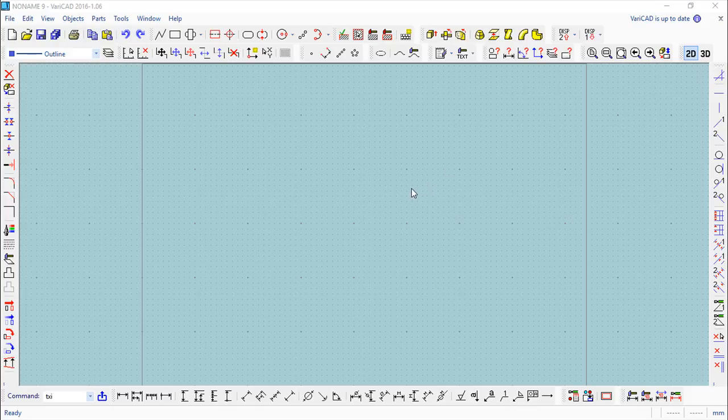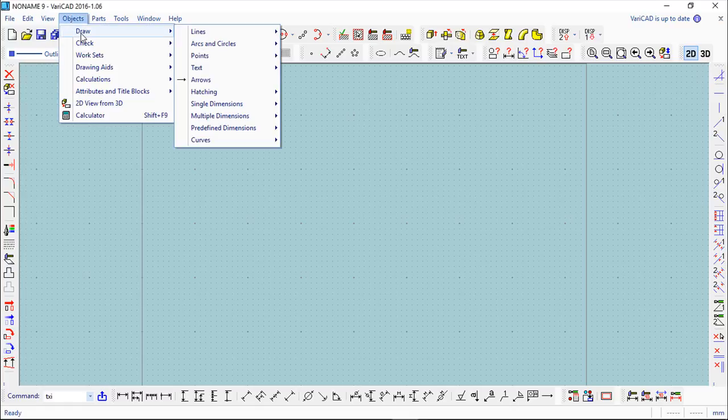And because text in fact is a kind of drawing entity, we can find the commands related with this in the objects menu and then on the draw submenu, and you have this entry text with three different possibilities. So the first one is to create a single horizontal text line.